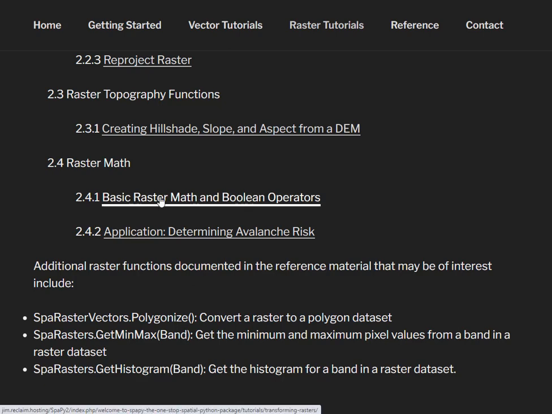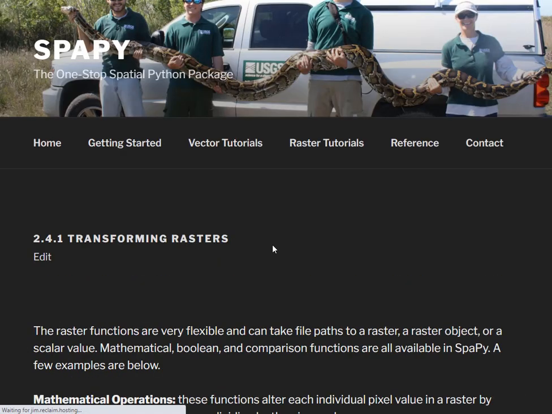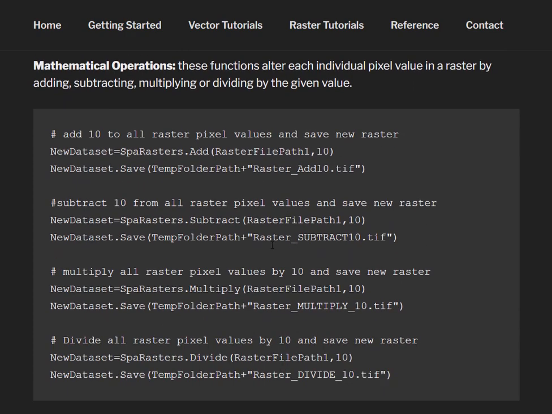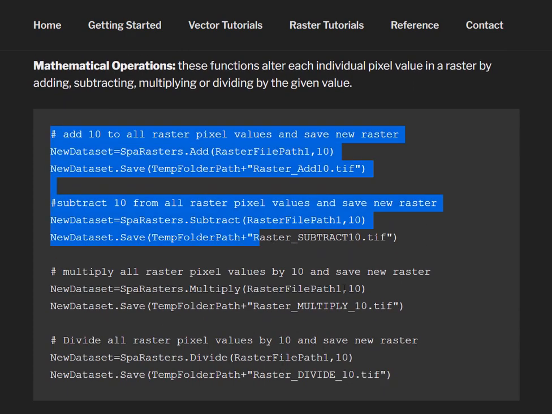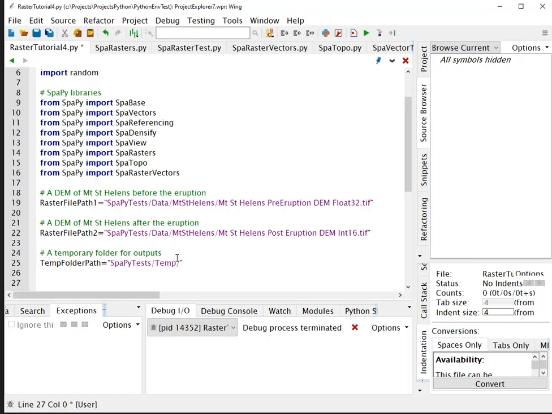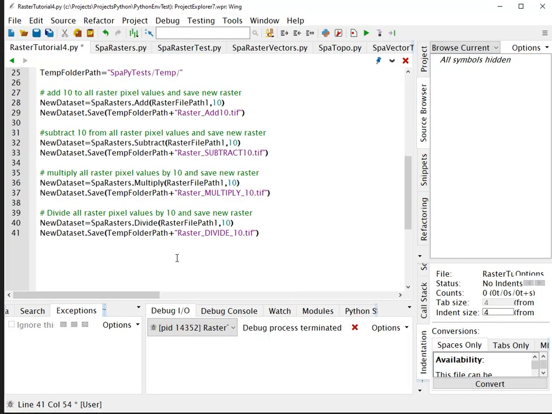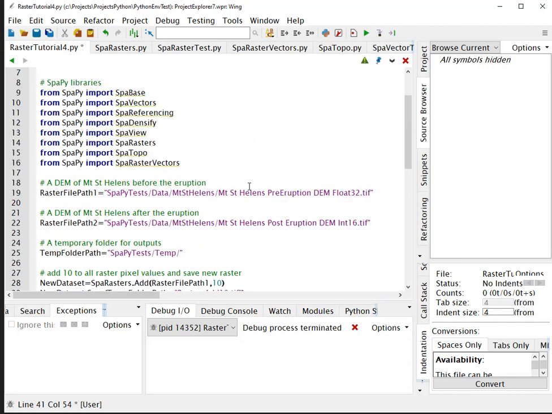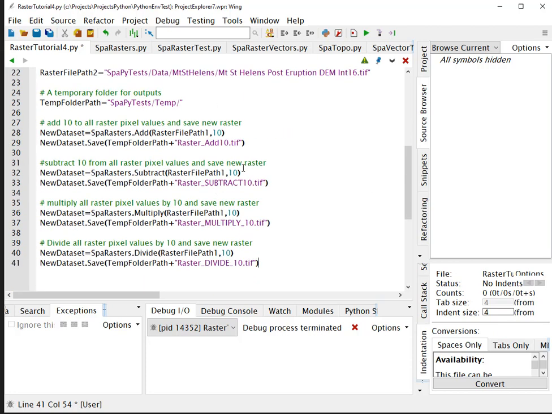Continuing on with rasters, raster math and also raster Boolean operations are a whole set of functions that are really valuable that I use on a regular basis. And I'm just going to copy and paste over some initial ones using the same paths we had before. You'll see that what you can do with SpotPy is very easily take a raster, either a file or a data set, and add 10 to it.